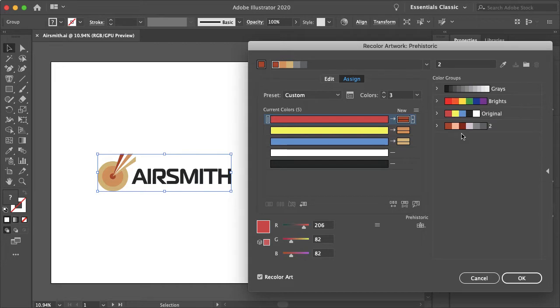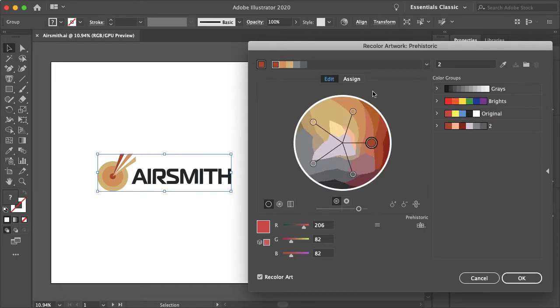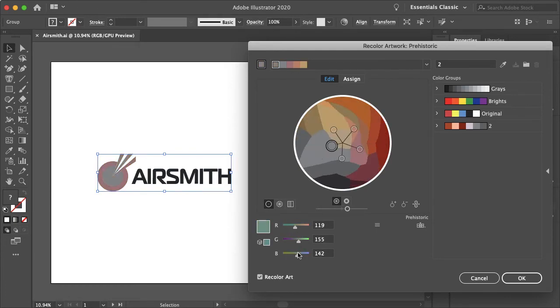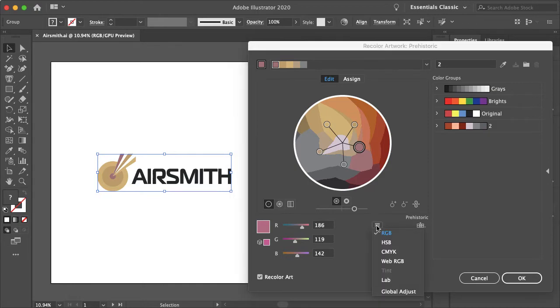If I want to further edit this, I can go to Edit and link Harmony Colors. For me, it's already linked. So any adjustments you make will affect your entire color wheel. Sure, that works.